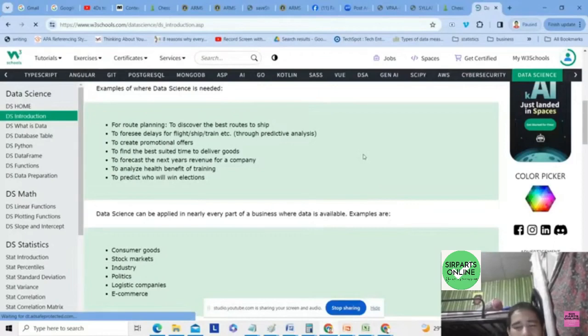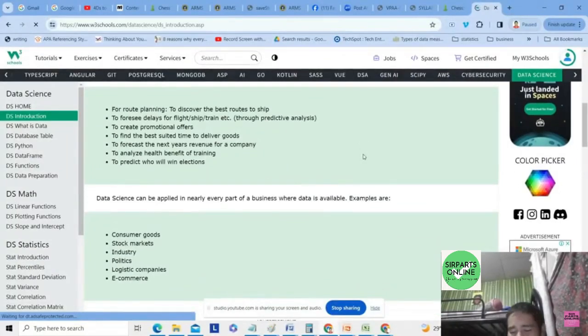These are very important to all politicians. The prediction of who will win the elections, and also for other businesses, they might be interested in whom they will support, because there's already a prediction of who will win in the election. Another, data science can be applied in nearly every part of a business where data is available.